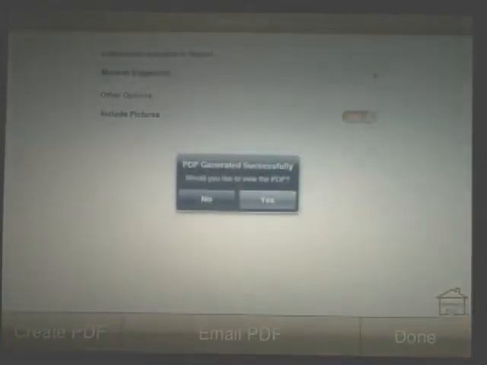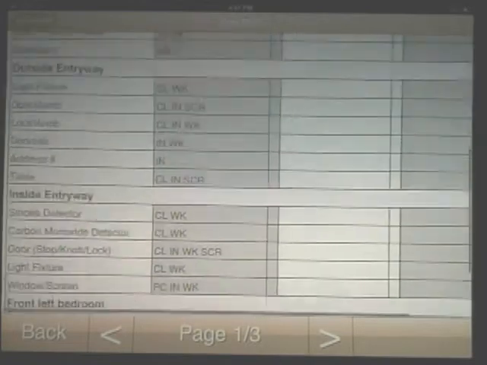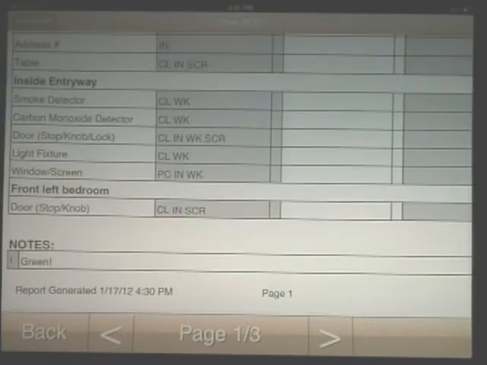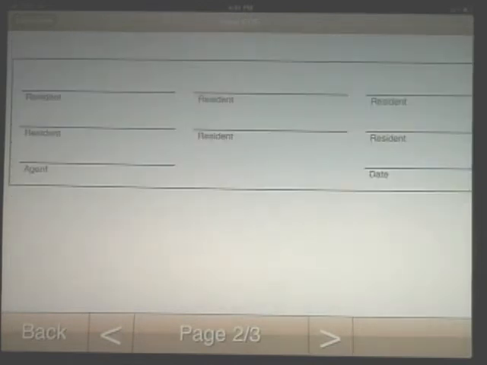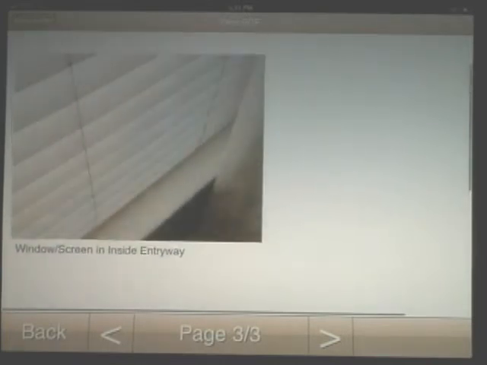Hit Create PDF. You'll be prompted to view the PDF, which is suggested but not necessary. Here's what the first inspection report will look like, with time, date, logo, legend, notes, and pictures. Also with an option to have it printed and signed. If satisfied, hit the back button on the bottom left corner.